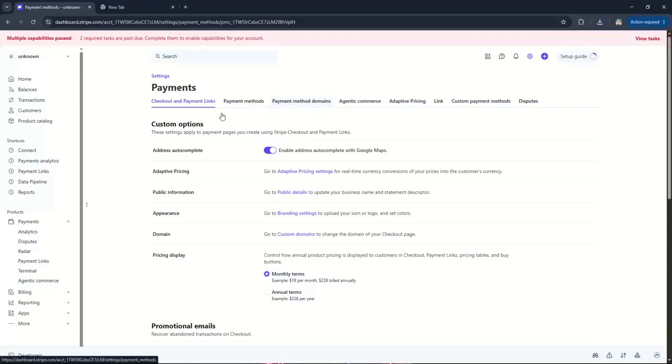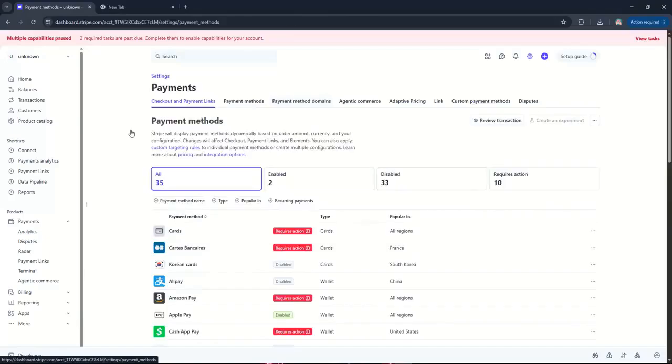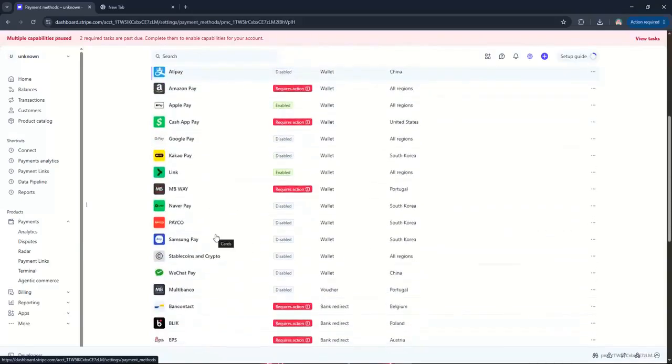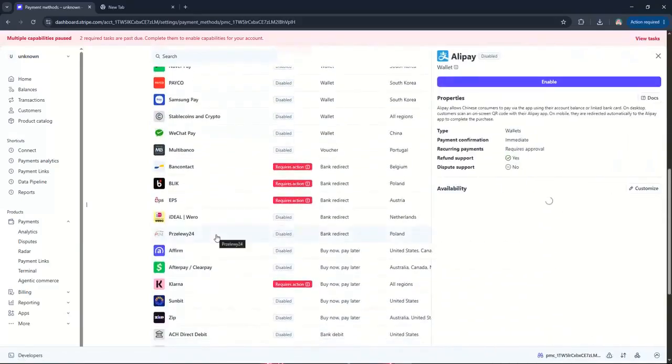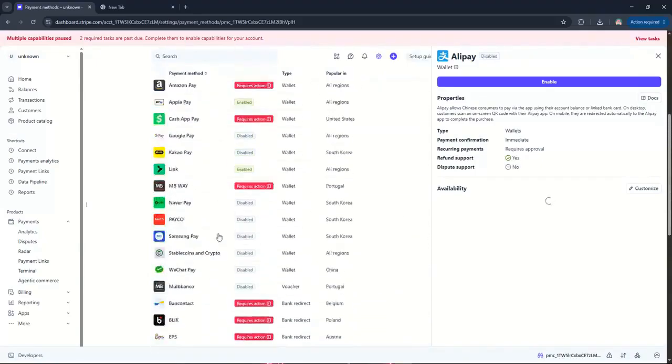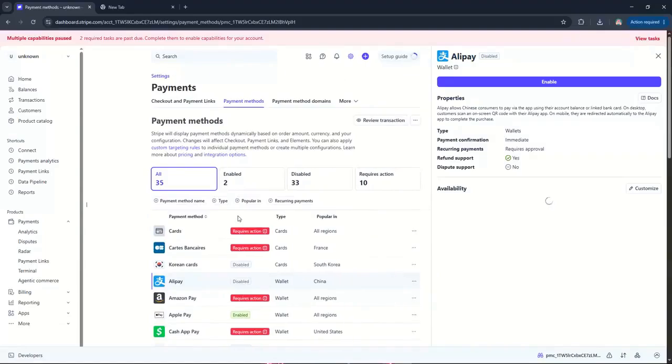This is where you can enable different payment options like credit cards, ACH, and digital wallets such as Apple Pay or Google Pay. Click on Add Payment Method to start enabling the options you want to offer your customers. Make sure to follow any prompts to complete the setup for each payment method. For example, if you're enabling Apple Pay, you'll need to verify your domain. Stripe provides easy-to-follow instructions for each method, so you won't get lost.